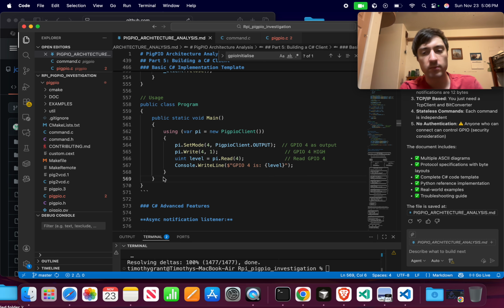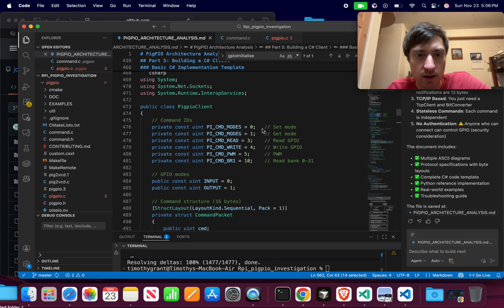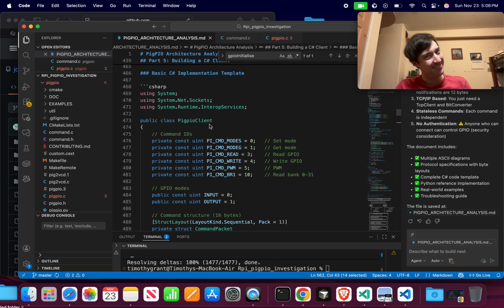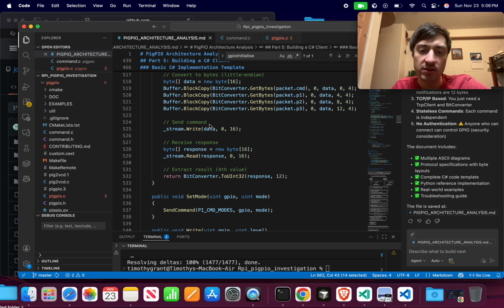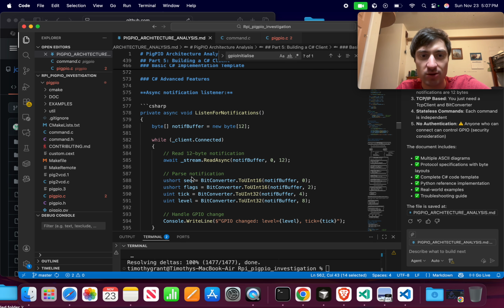Okay, so now let's keep on going. Public class program. So this is our program and this is just the main entry point. So using var pi equals this pi GPIO client. So this is how we instantiate it. That's the object, right? We got it. Okay, that makes sense. And then I can do the set mode for, yep, awesome.